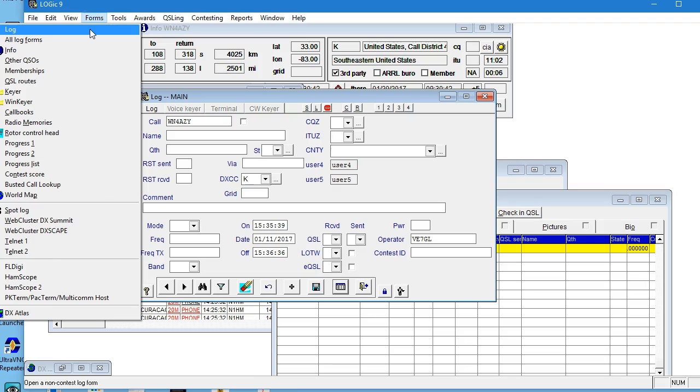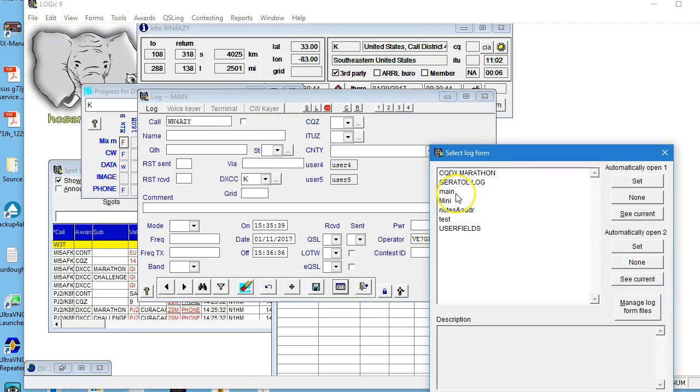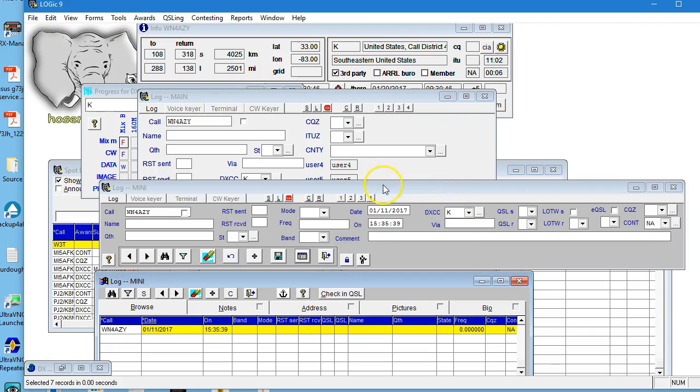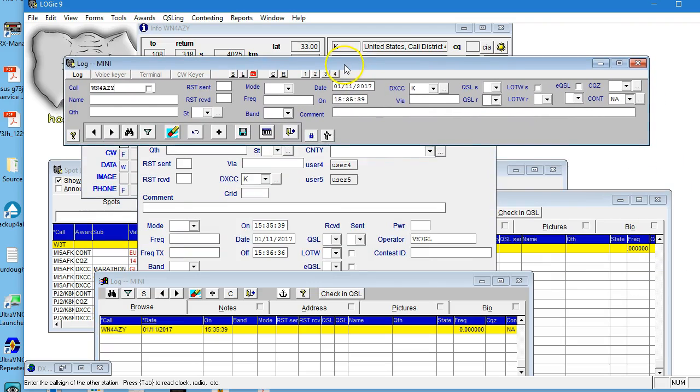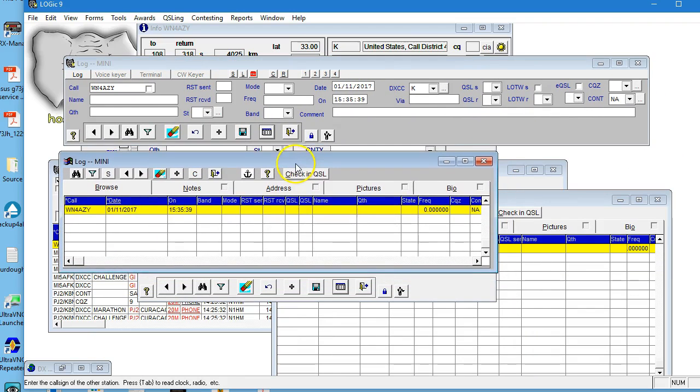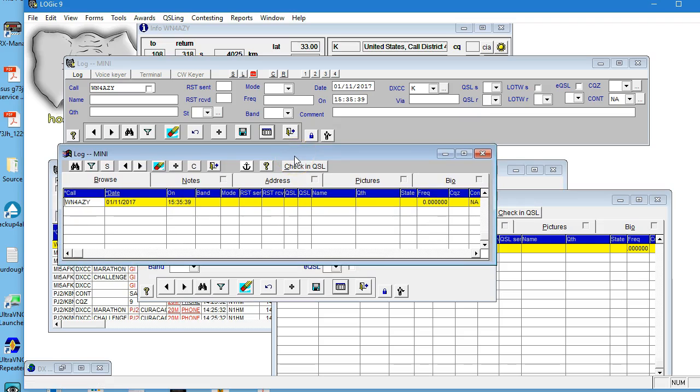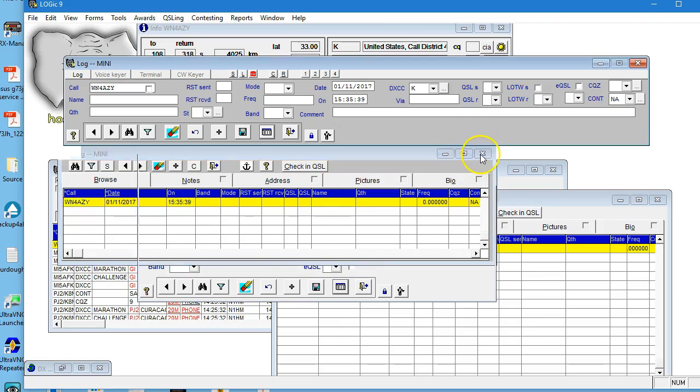Even not contesting, here's a mini log form, just the minimal stuff that you want. Even put a little tiny font on there, and it's a very nice minimal log form that doesn't take up much space.